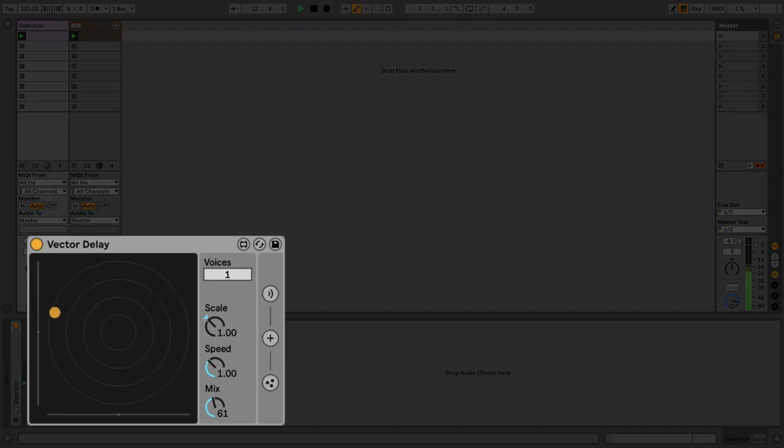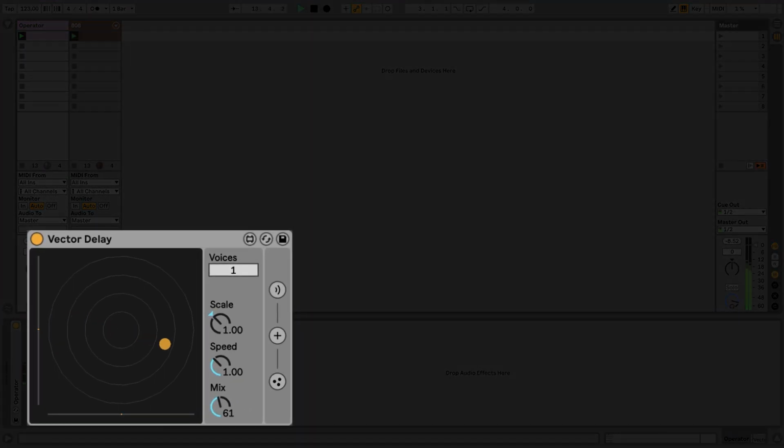On the left of the device is the 2D particle system. This displays particles that are used to affect elements of our sound. On the right-hand side of the device are additional controls and 3 tabs we'll use to adjust parameters of the delay, as well as parameters that control the behavior of particles within the simulation.